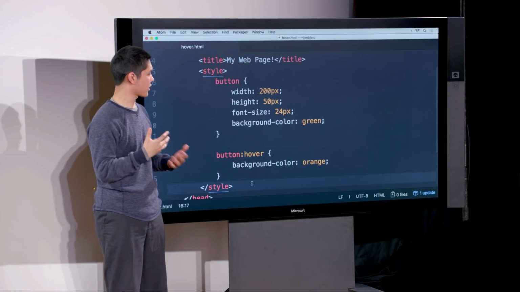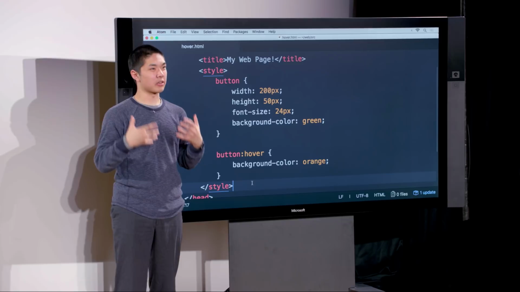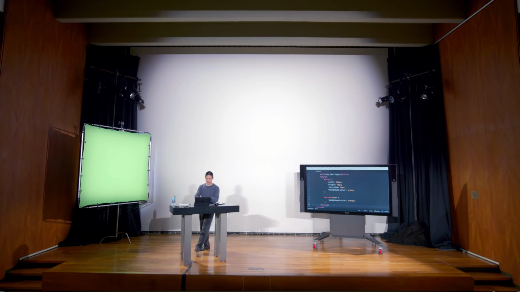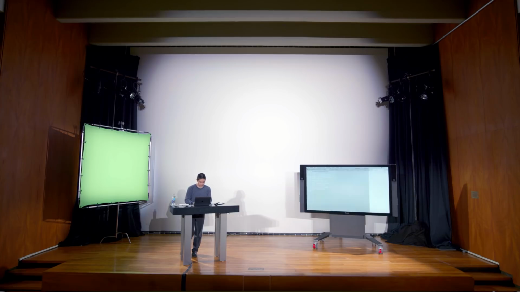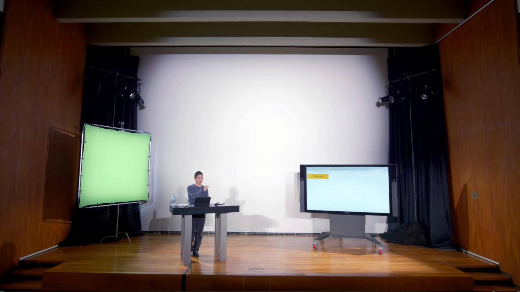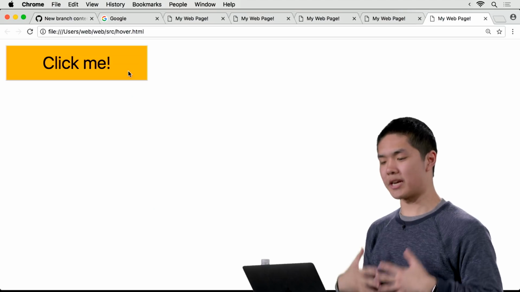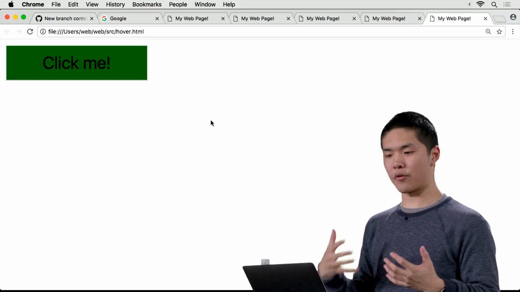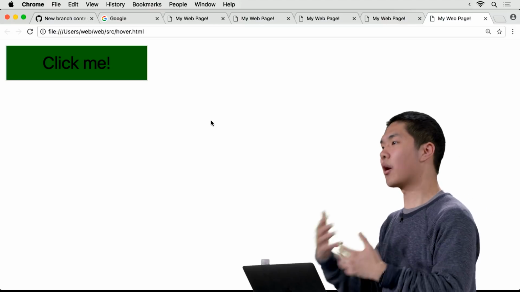So I want to change the styling of the website based on a particular state that an element might be in. So if I now open up hover.html and take a look at it, right now it just says click me. It's a green button. But as soon as my cursor moves over the green button, it changes to orange. Right? I have that hover pseudo class attached to this button such that it knows that when something hovers over it, the styling of it should change. So this allows the styling of a website to vary depending on how the user is interacting with it.